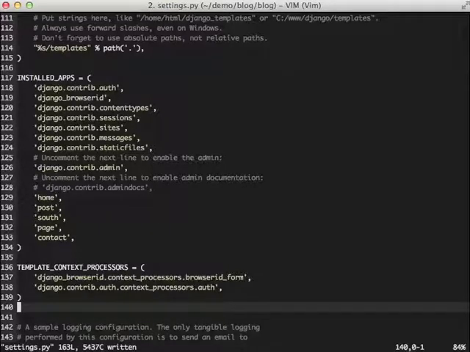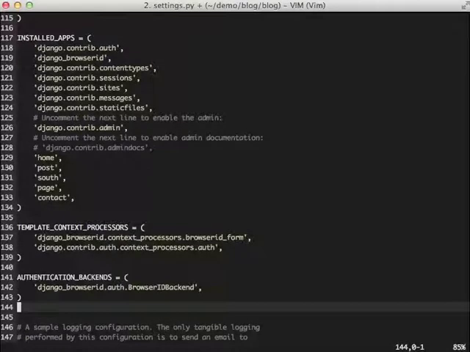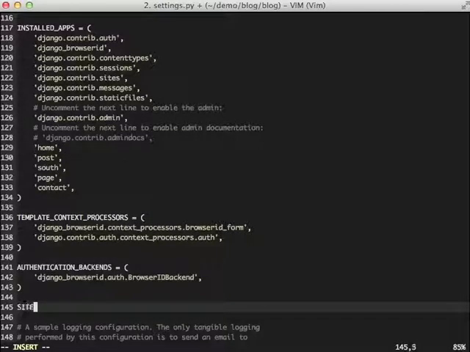The next thing we need to do is set our authentication backends setting. And we're just setting that to our Browser ID backend. The next thing we need to do is set our site URL. This is for security issues. And in all honesty, I would probably set this to an environment variable for our settings so that we can run this on both production and local without doing a lot of finagling.